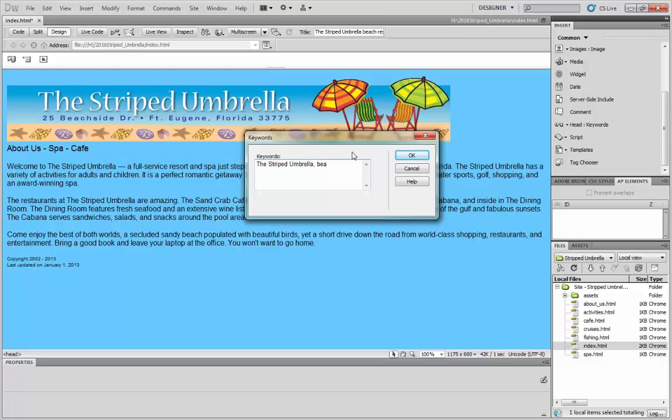So we have the striped umbrella, and then we have beach resort, spa, Fort Eugene, Florida, Gulf of Mexico. I'm pausing between the commas. Fishing, dolphin cruises.